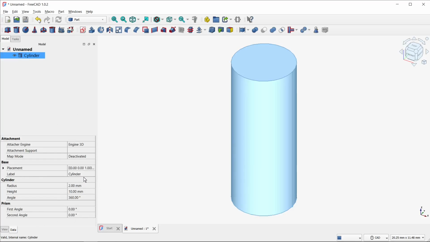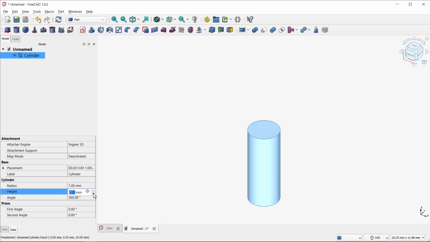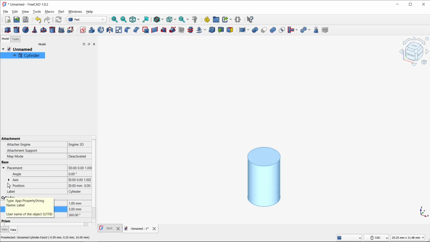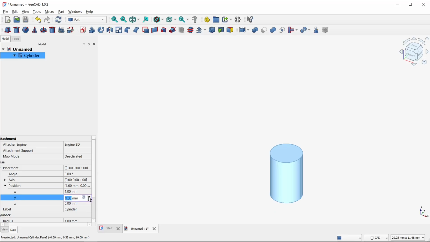Here you can modify the radius. For example, I will decrease this value to 1, and as you see, our cylinder has been successfully changed. You can modify the height if you want. For example, I will decrease this value to 3, and I can change the placement. For example, I click on this arrow, I select position, and I'm going to increase the X value, the Y value, and the Z value.